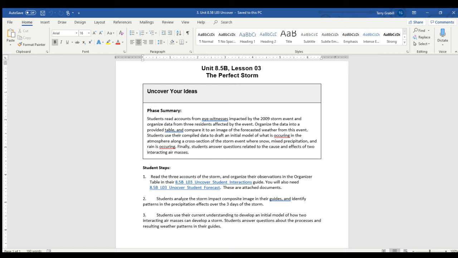I'm not going to read the phase summary, just let's take a look at the student steps. You're going to read 3 accounts of a storm and organize your observations on the organizer table in your interactions guide. You're also going to need the Uncover Student Forecast document. Those are attached at the bottom.